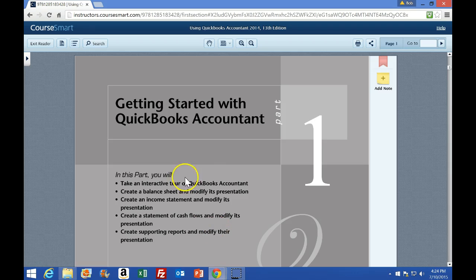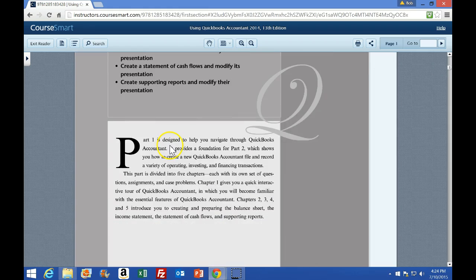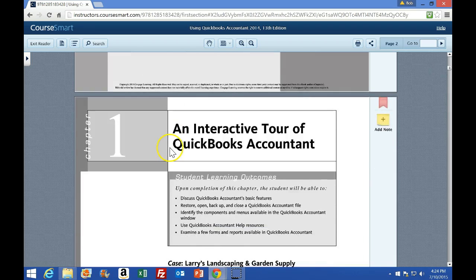Now, I'm using an ebook, you will be using a hard copy book. And when we go through the first chapter, it's going to look a little bit differently. The following chapters will be more of a workbook, and we'll jump right into the problem. The first chapter is going to talk a little bit about QuickBooks before we jump into the actual activities.